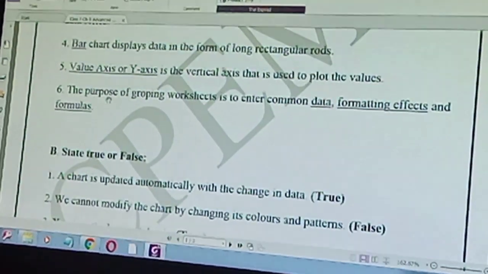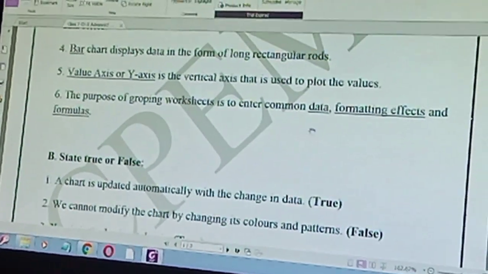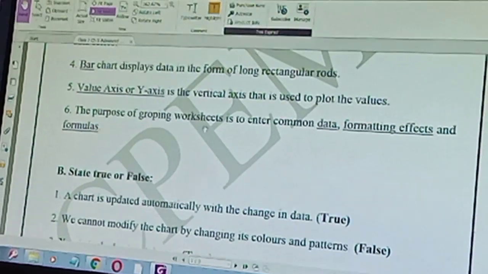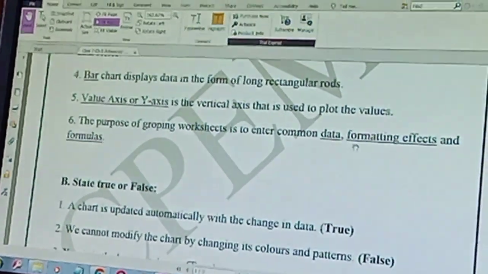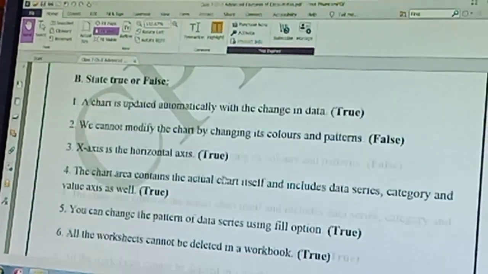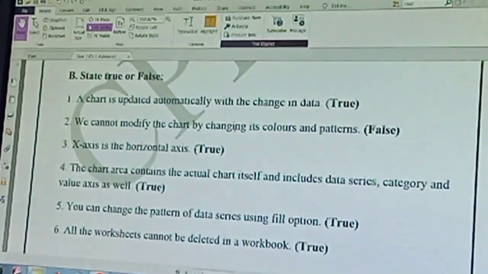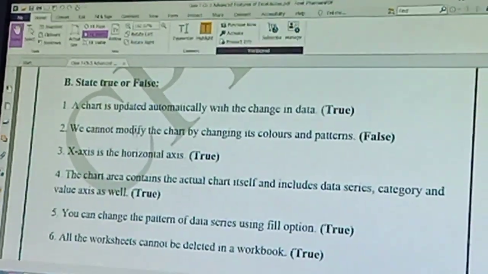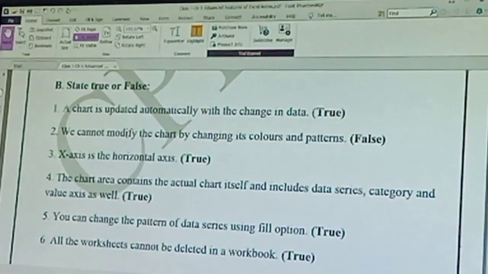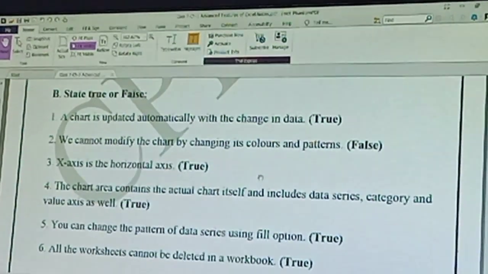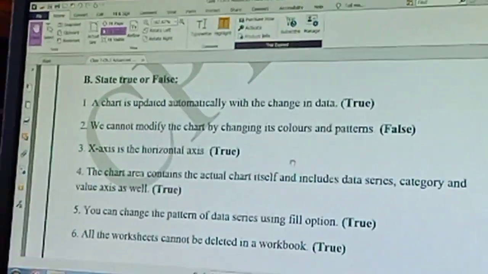Now next one, the purpose of grouping worksheets. Grouping, spelling is G-R-O-U-P-I-N-G, worksheets is to enter common data, formatting effects and formulas. Now coming to true or false, a chart is updated automatically with the change in data is true. We cannot modify the chart by changing its colors and patterns is false. We can modify the chart by changing its colors and patterns.